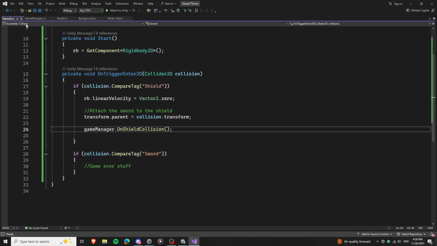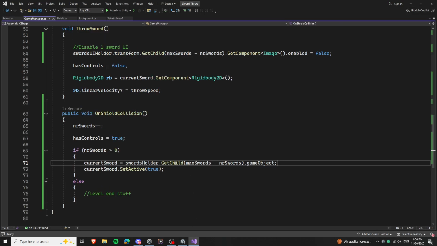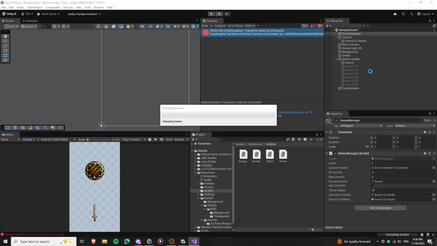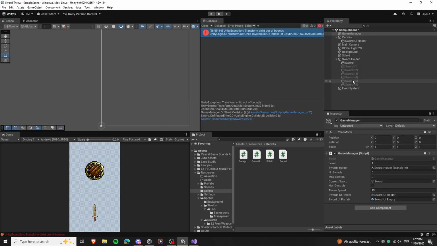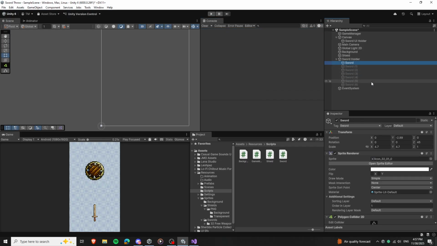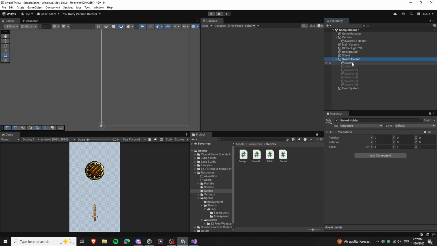So we actually need the first one in that. So here we say get child 0, and the reason is when we collide with the shield, we take that sword from the sword holder and move it to the shield. So we always want the first sword in that list here. Okay, let's try it one more time.